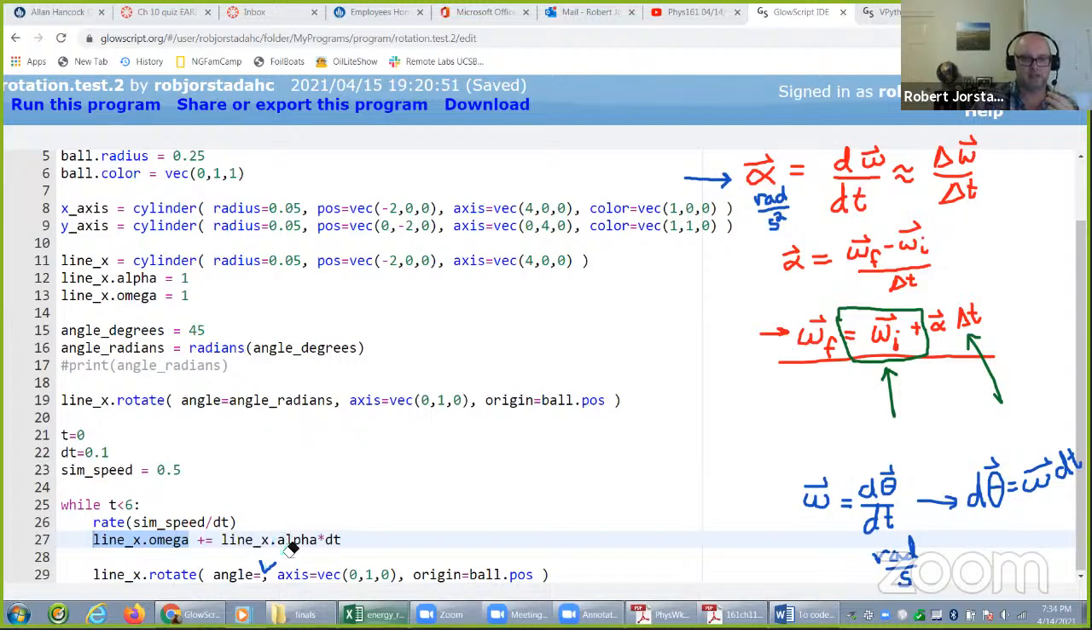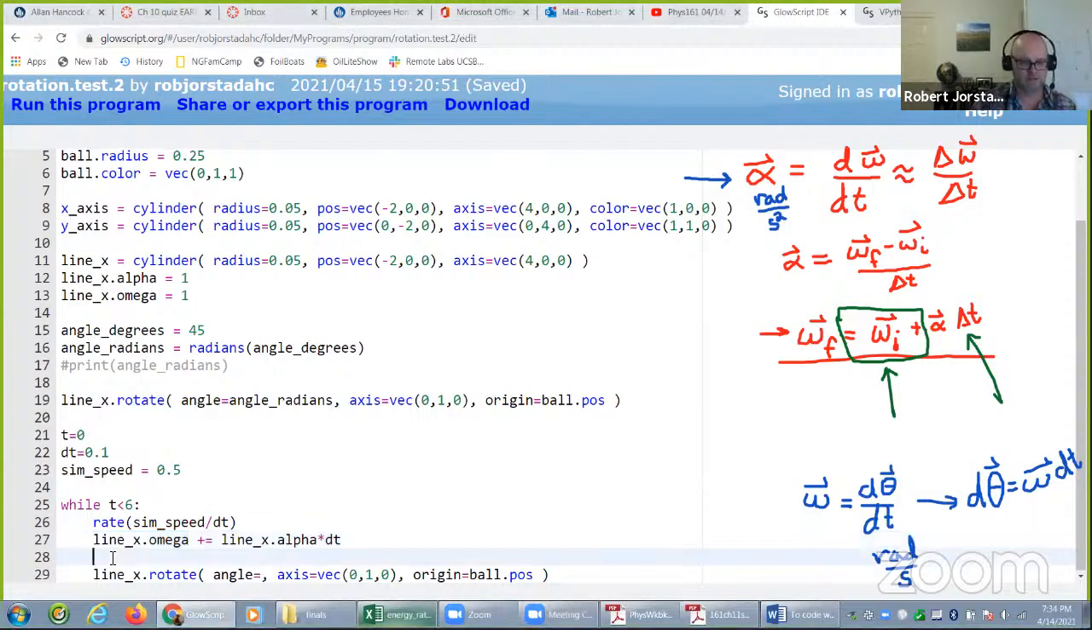Let me clear out some space. So I need to type something in the code. I need d theta. What is that equal to? What do I type? Line x omega times dt. Yep, that's it. And then what do I type in here for the angle I need to rotate?